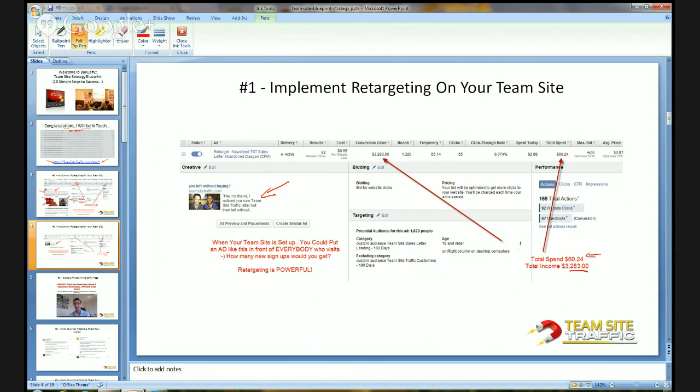Now, imagine if you were able to put an advert like this in front of people that had landed on your team website but did not sign up into your team. So every day they're on Facebook, and in the sidebar and in the news feed, they see your face, they see your team name, they see your advert. This is absolute gold, and this is cutting edge technology and cutting edge strategies that very few people are actually doing.